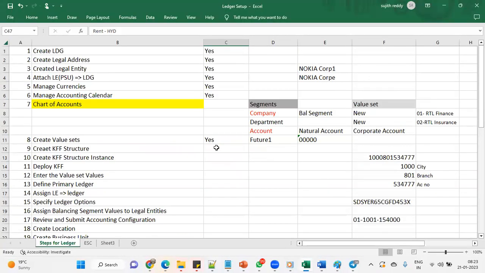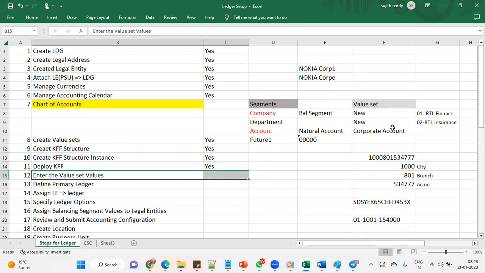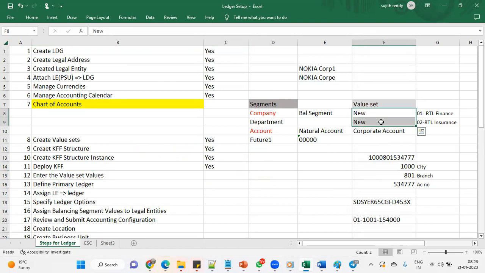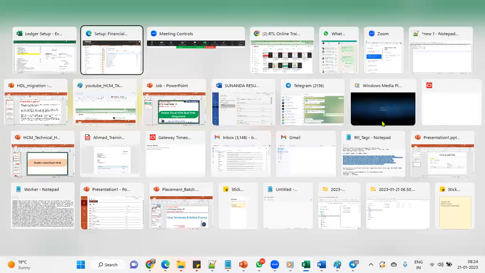Here it is. The structure we have defined successfully, the instance we have defined, deployment also is done. Now we have to enter the values for our value sets. We created two value sets, but we have not entered the values, meaning the list of companies and list of departments. Only the value sets we have created.